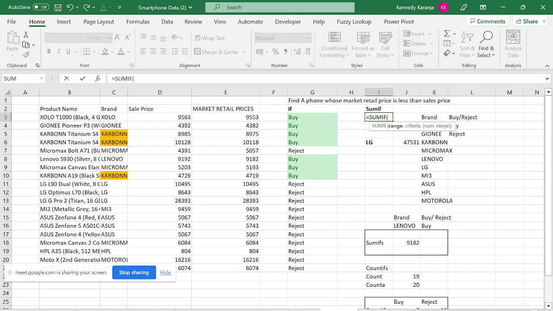So SUMIF will always ask you for a range. What do you want to sum? I want to sum these options, either it's a buy or a reject. For best practice, again, I said always lock your cells or have absolute references to your ranges. It's very important, because you might need to move the formula and you don't want the range to move. So for the criteria we can select any, because now we want a buy, we'll select a buy.